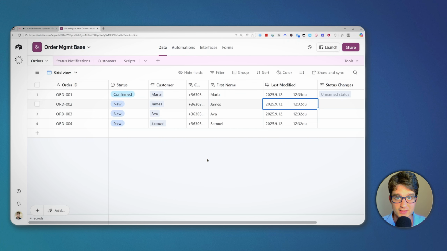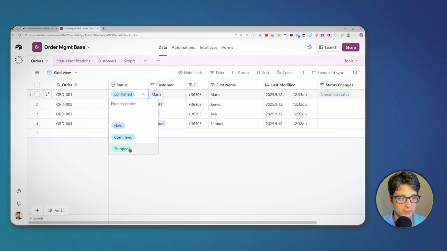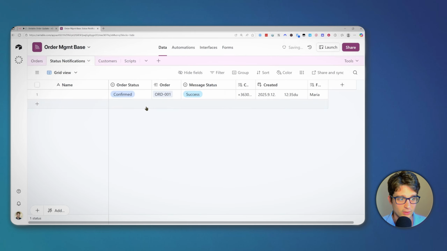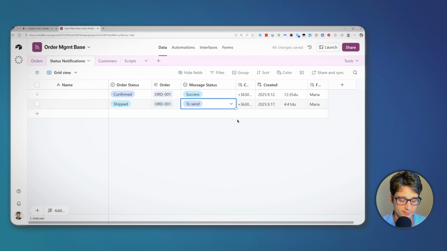In the second part of this video, I will walk through a slightly more advanced use case where we have different customers and orders in an Airtable base, and we would send out a text message whenever the order status changes for any of them. So I can change this from confirmed to shipped. And we also want to make sure that we track these notifications, so we can see when they were sent out and if they were successfully sent or not.